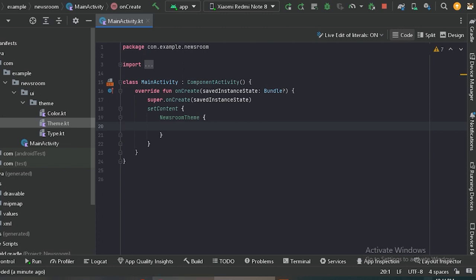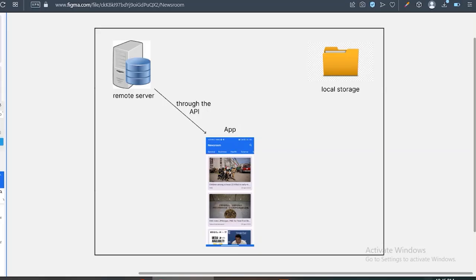So let's go to the design. Here we can see applications get data from two sources. The first one is local storage, meaning we can get data from the phone's storage, and also we can get data from a remote server. What is this remote server? Remote means something very far. Server means there is a computer placed at some place. We can get data from that computer.